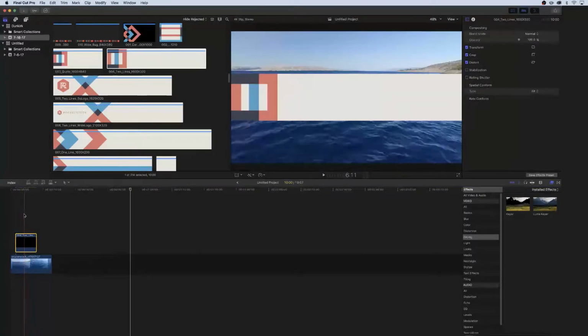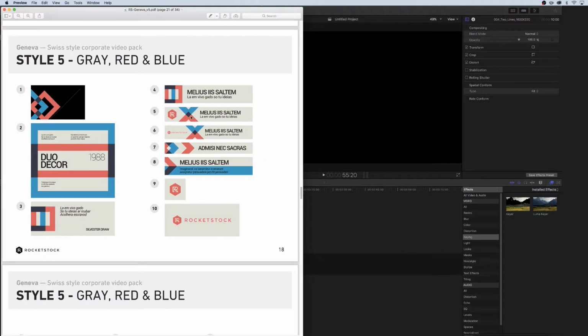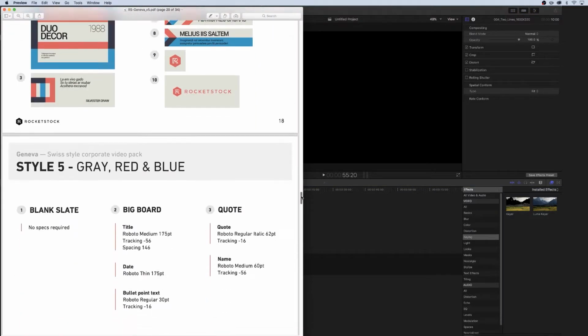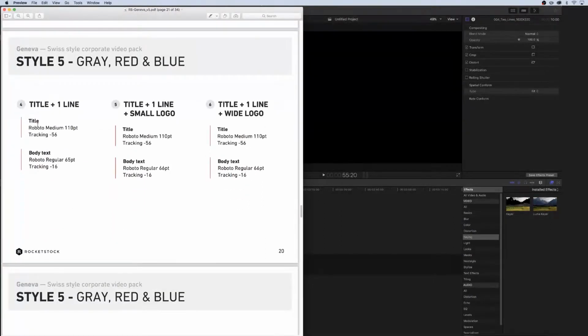So I'm going to go ahead and design this lower third using the guidelines from our style guide here. So this particular element is from style 5, it's number 4. So we're going to find that right here. And for the title, we need Roboto Medium 110 point and tracking at -56.